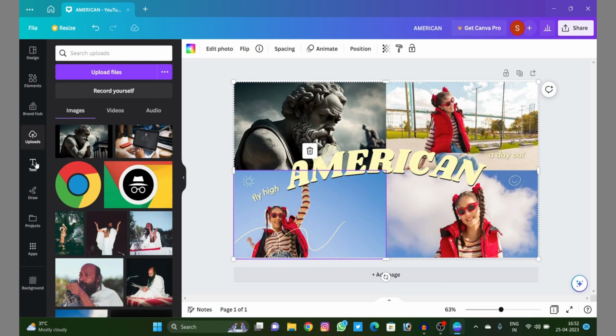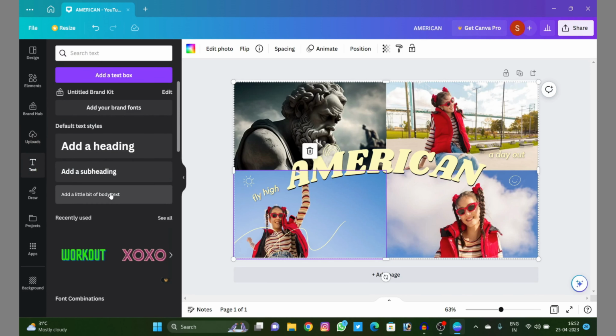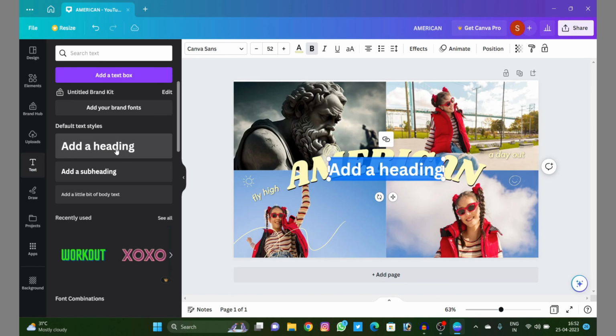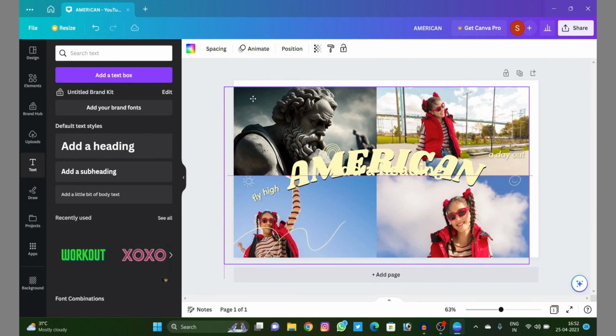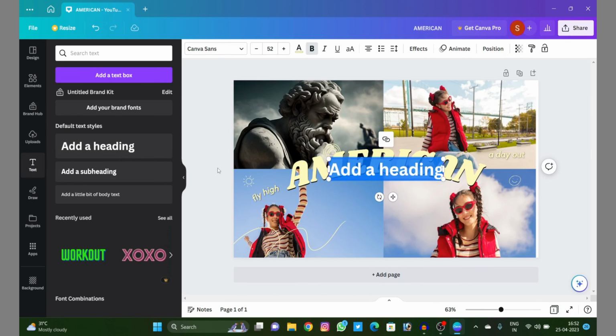You can write anything by using text. If I want to write something here, my name or subscribe or anything, just click on text, add a heading, subheading, or anything. Suppose I'm putting a heading. Just click on that. Click on text, and this pop-up will come, and write anything.